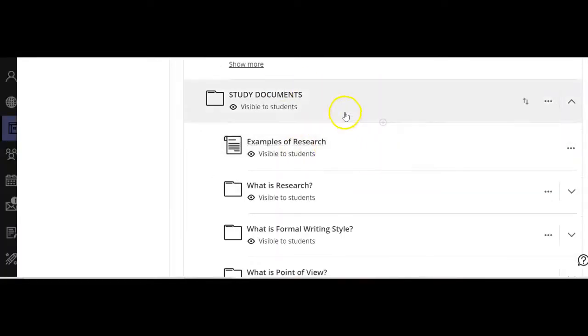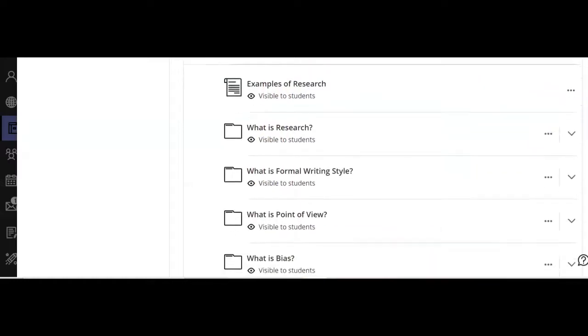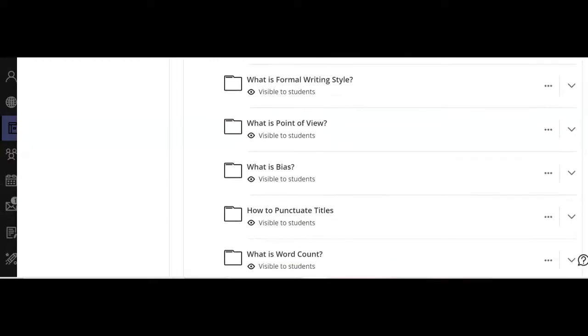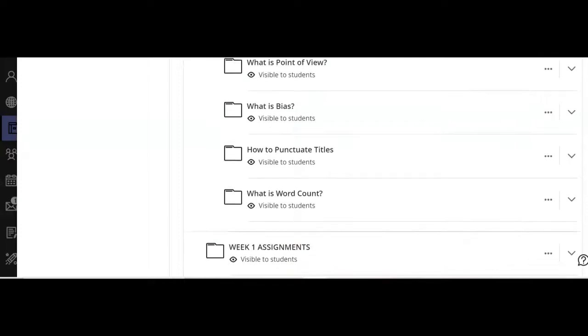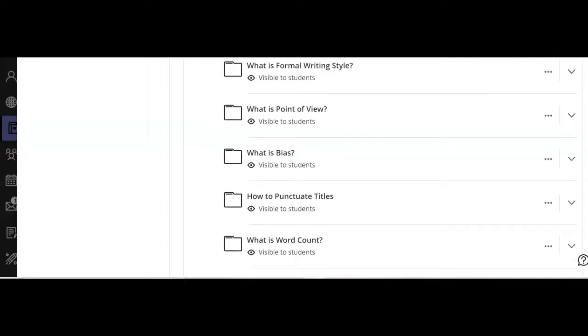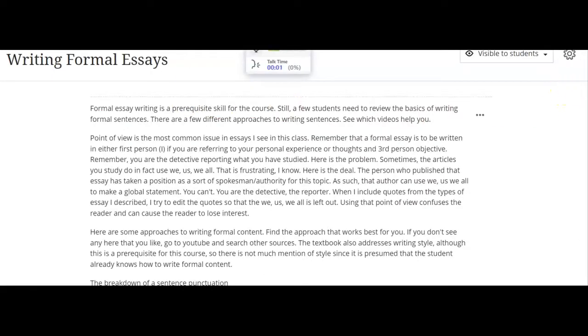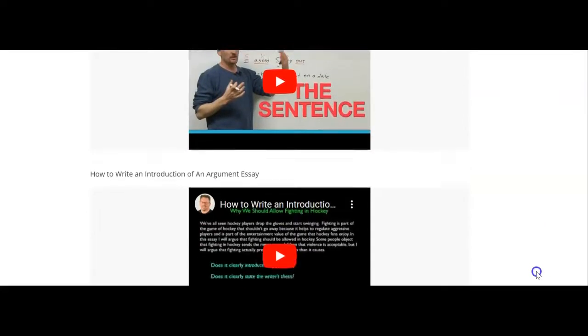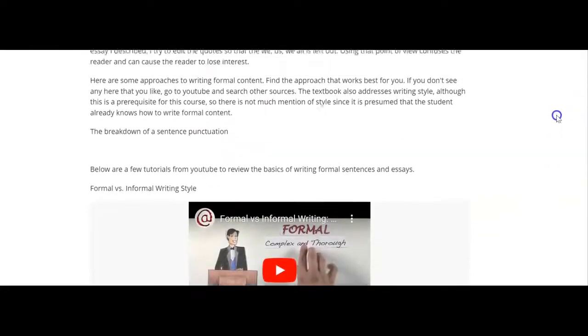When you are in the module for that particular week, in study documents, you will find the pages that you need to study. Some of these are short pages, some of them are longer. I like to make sure that I don't have a million hours of content in any one page, so you can easily go back to study whatever you needed to study later. Once you open that page, magical things appear. Let's see. In writing formal essays, for example, there is information to read, and you can see that's not that long. And then you will find tutorials that you can study to learn whatever you need to learn.